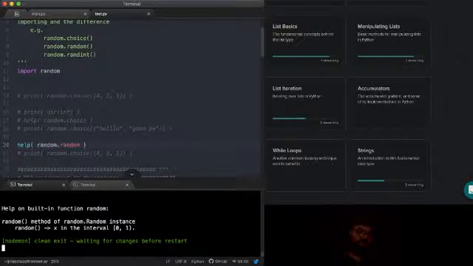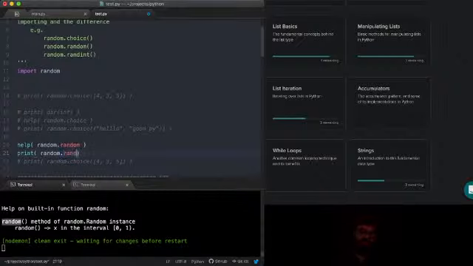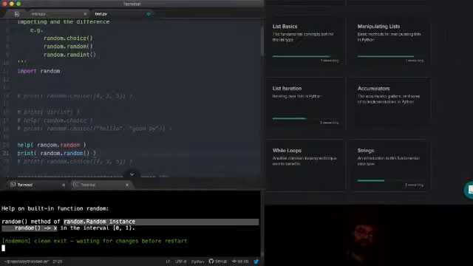So we can take that away. We can just call it like this, print random.random, just with parentheses and no argument. It's a method of the random.random instance, obviously. Random, and then this right-facing skinny arrow means returns. It's sort of a shorthand for return. So random returns x in the interval 0, 1.